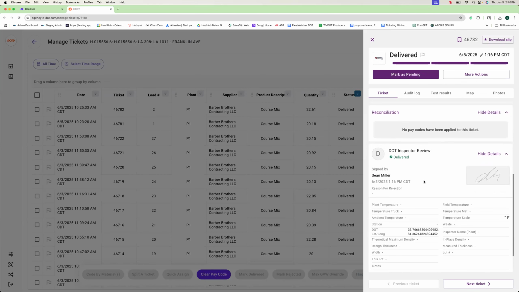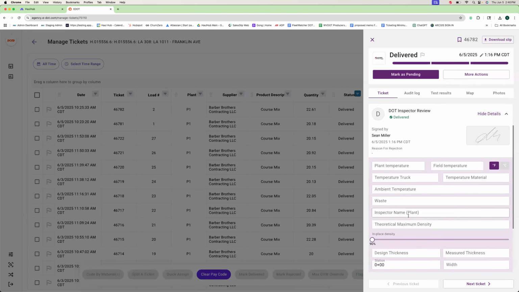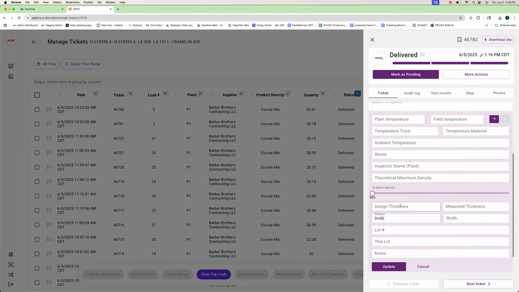And then this is the information that I would have input with all my notes. If I need to, I can go to more actions and from the web, edit those notes and add any other data that I might need to.